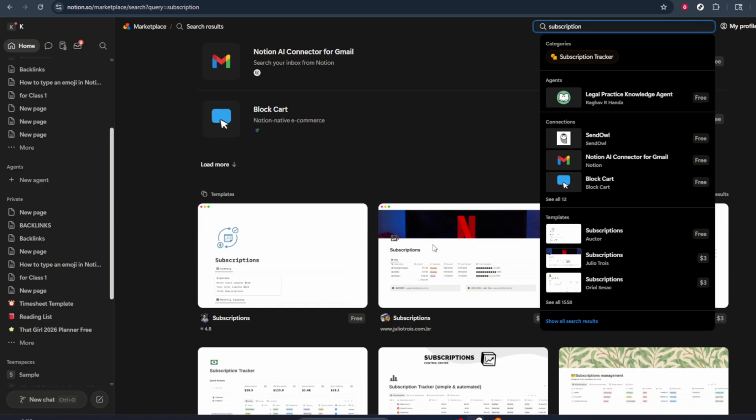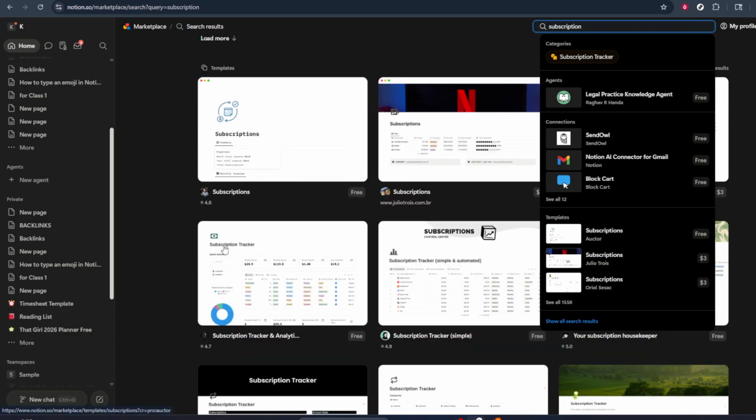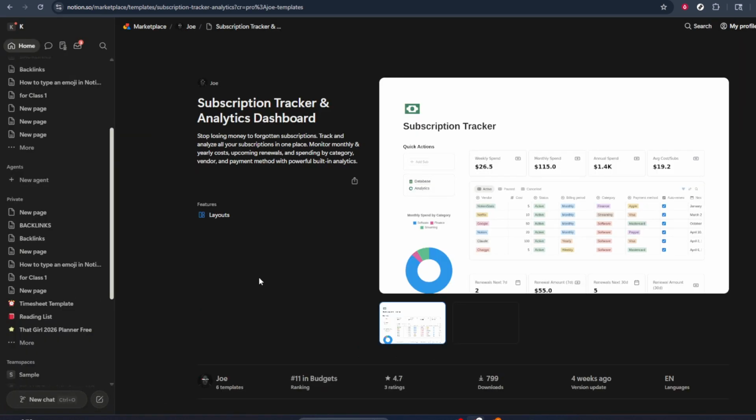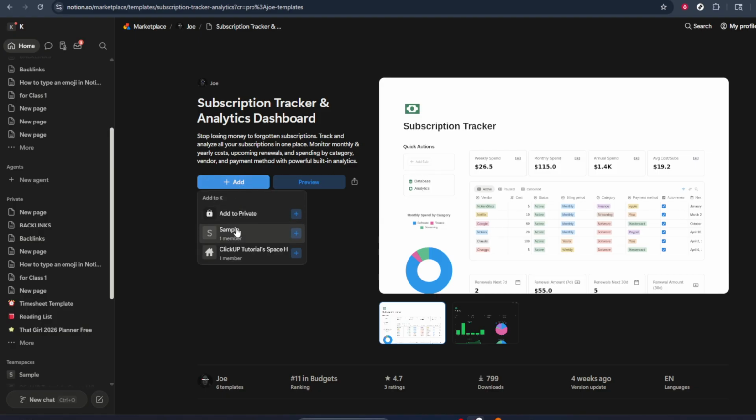At the top of that marketplace page, click on the search bar. This is where we'll narrow things down so we don't have to scroll through every possible template. Click once to activate it and make sure your cursor is blinking in the search field so you're ready to type. Now type the word subscription into the search bar.